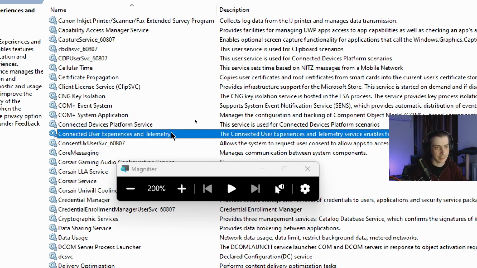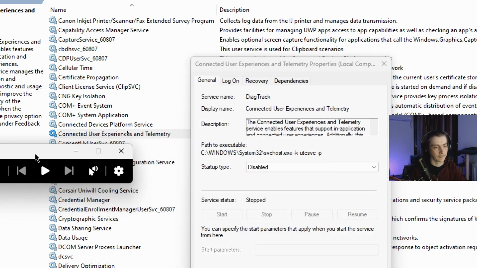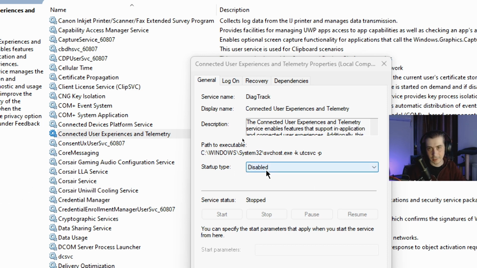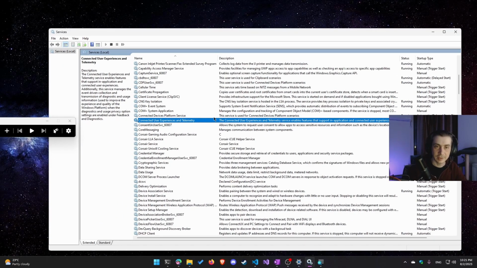The user experience telemetry. This is the telemetry service that Windows has. You can right click properties on this one, and as you can see, disable all telemetry. Good to know your Windows telemetry. So yeah, read what they do, Google them, see if you can stop them or not. But so far we've covered what services are, what they do, how you can manage them.